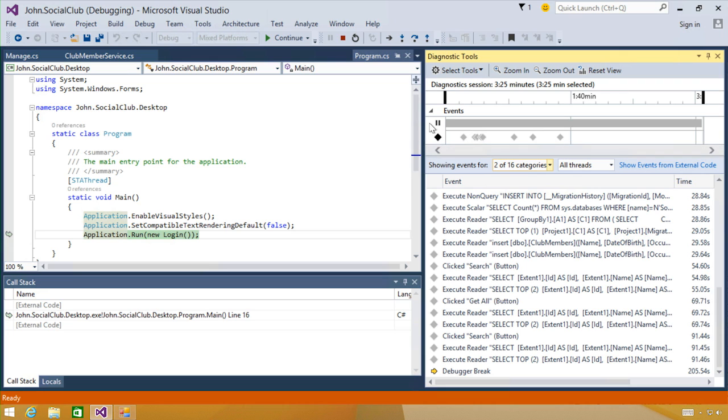Now, the timeline has two different tracks. The first track is showing you the break events, which is any event that was the result of the application entering break mode, whether it was hitting a breakpoint, me clicking the break all button, or a handled exception getting thrown. The second track is showing me all of the events that IntelliTrace has collected other than the break events.